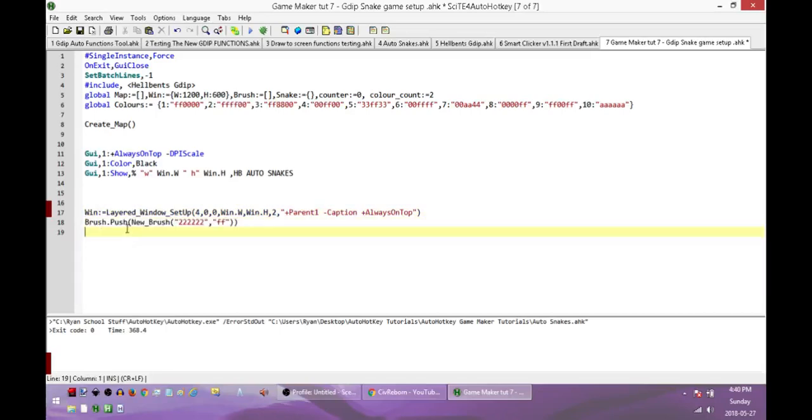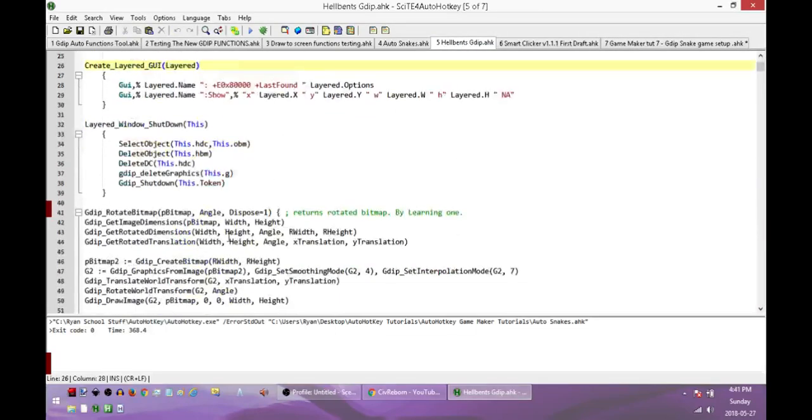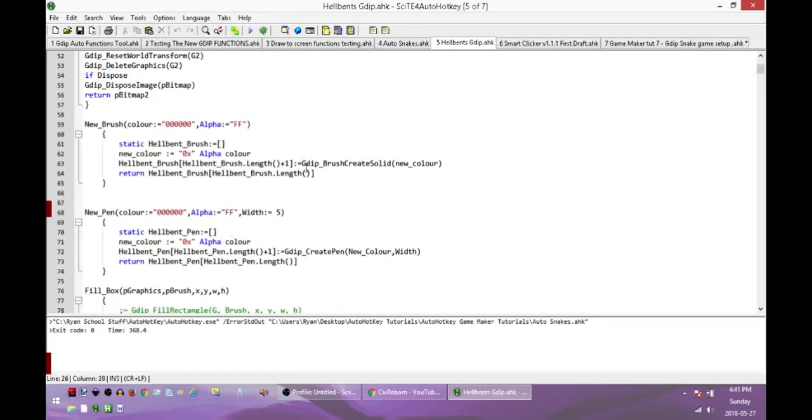Next, I'm going to create a brush, and I'm going to push onto the brush array that we created, and later on I didn't end up really using it as much as I thought I was going to, but we're going to push onto its first position a new brush, which is one of the functions that I've created. I've set it up so that all this brush is doing is the exact same thing as the normal Gdip function create rectangle. In fact, it just calls up that function.